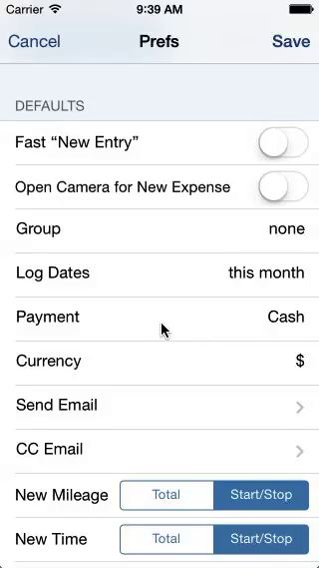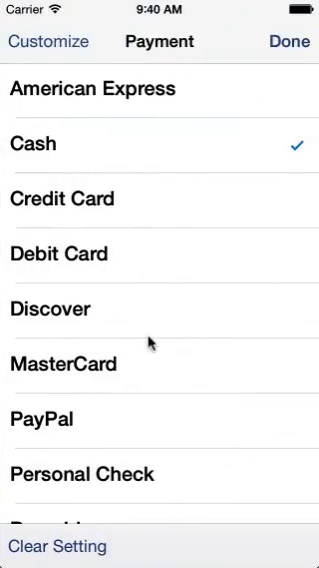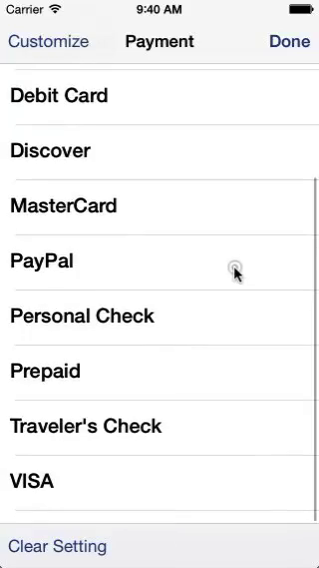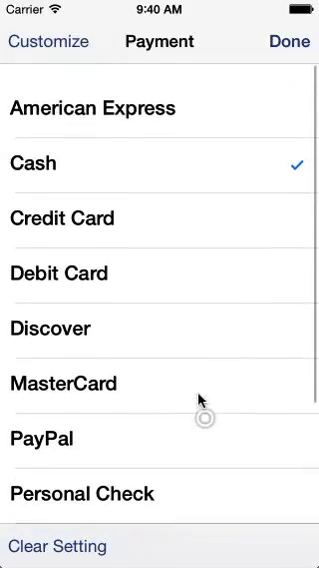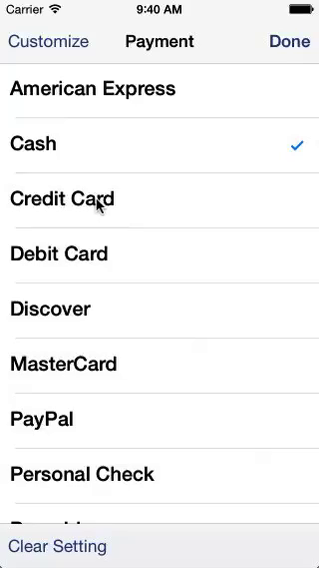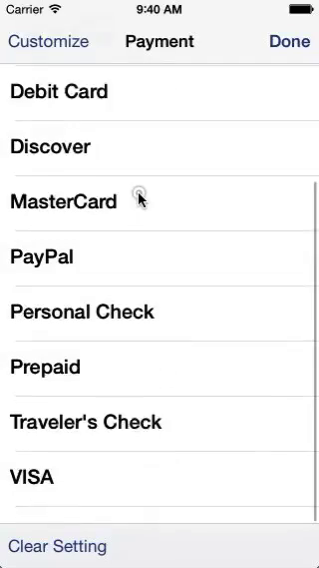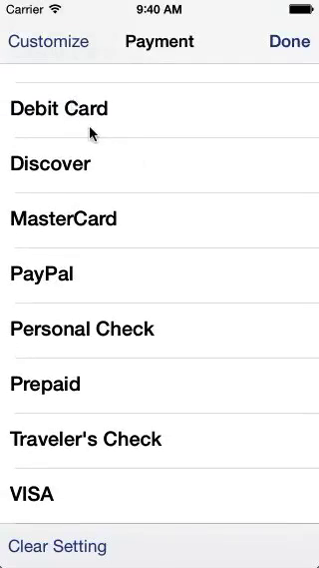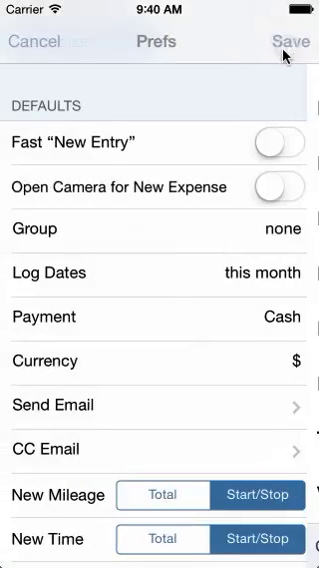Payment, this is so when you create a new expense, the default payment type is one of your payment types. You can, of course, customize your payment types. You don't have to have it say credit card. It could say Freedom Card if you want. You can just customize that and delete. You can actually delete, edit, and add new payment types.